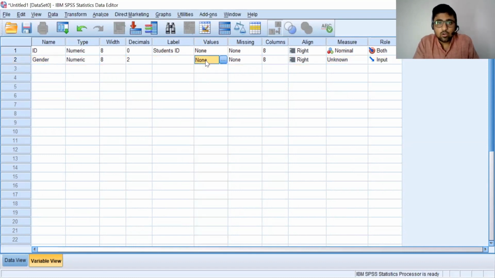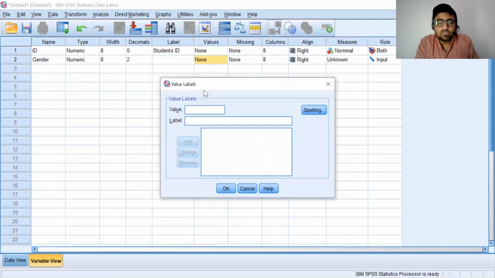If you click here, where it says none, you can see this button. Click on this button. The dialog box called value labels will appear on your screen. Now here in the value box, I write 1, and in label, I write male, which means that I'm assigning value 1 to the first category of gender, that is male, and click on add. My second category is 2, and I assign this second category to female and add here.